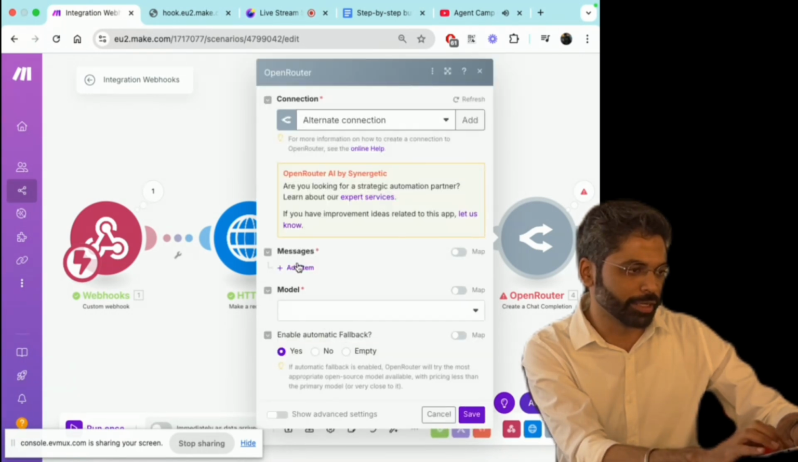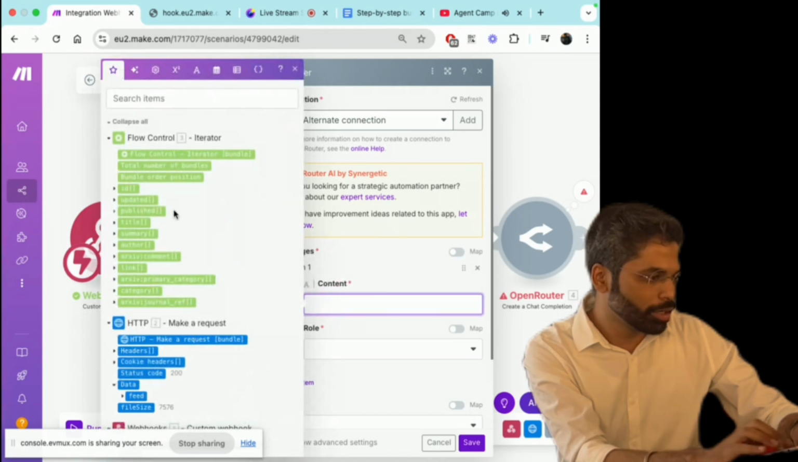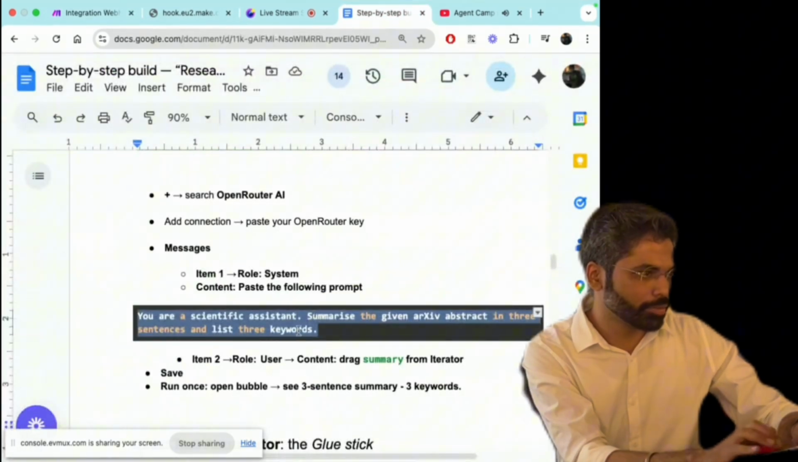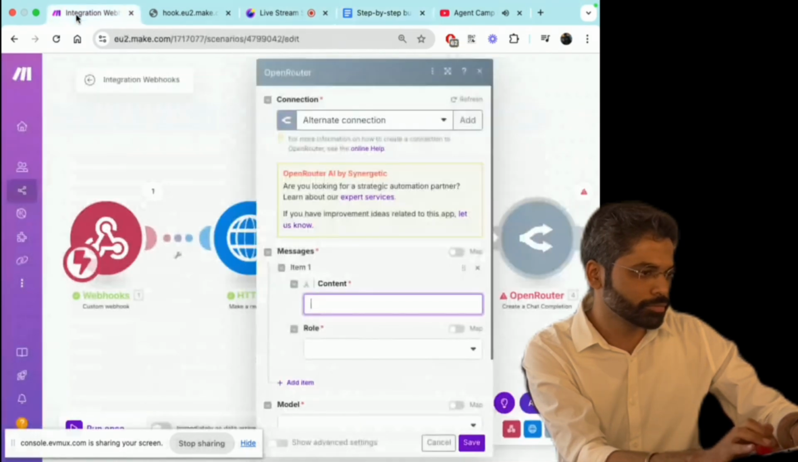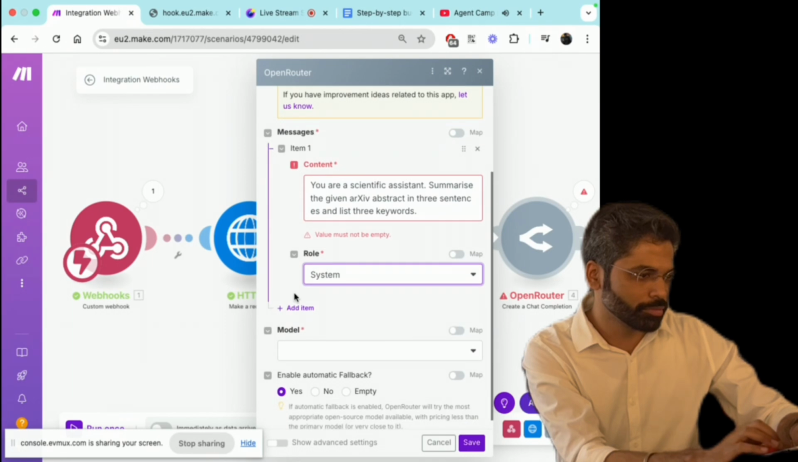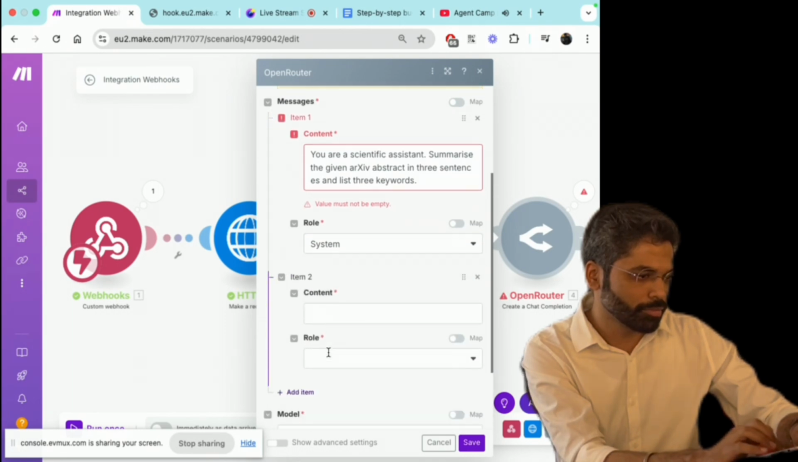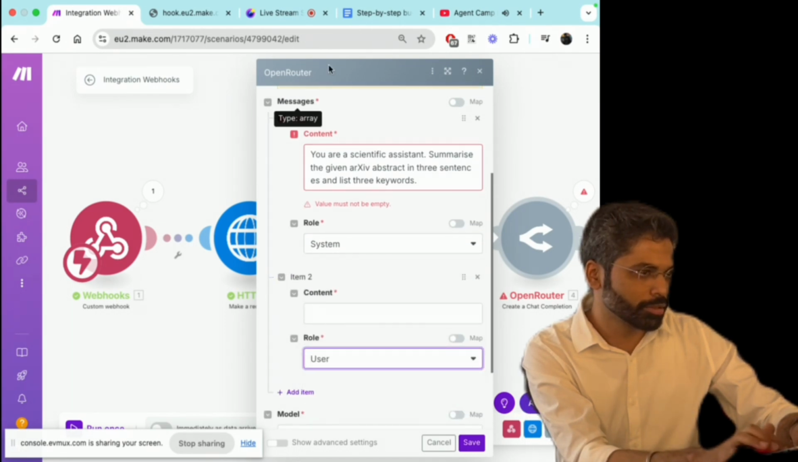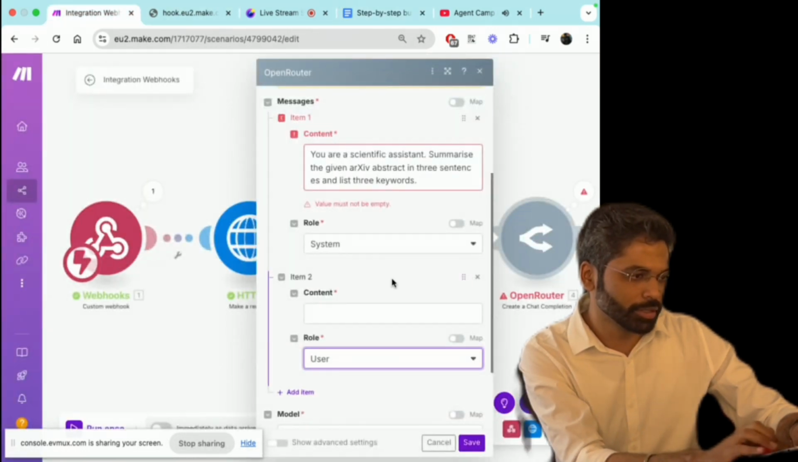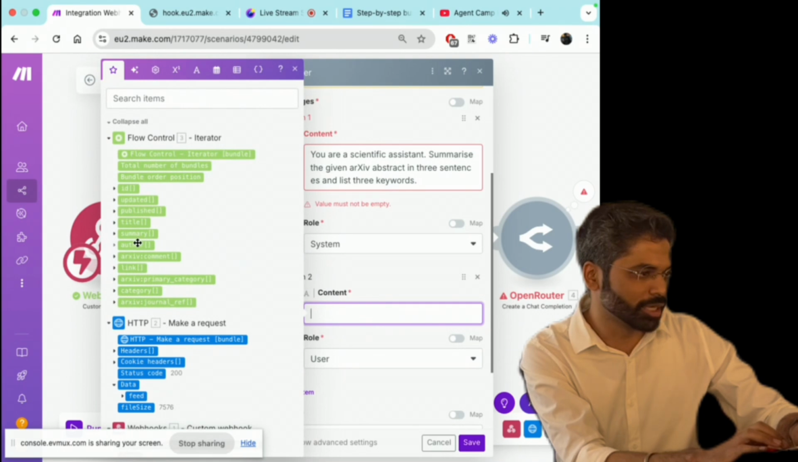Now what I would do is click on settings, go back, and add it again. So let me add the prompt first. System, role user, and you have to drag the summary. If you click here, you will see something like summary from the iterator step. Just drag the summary here. That is something we're going to pass.